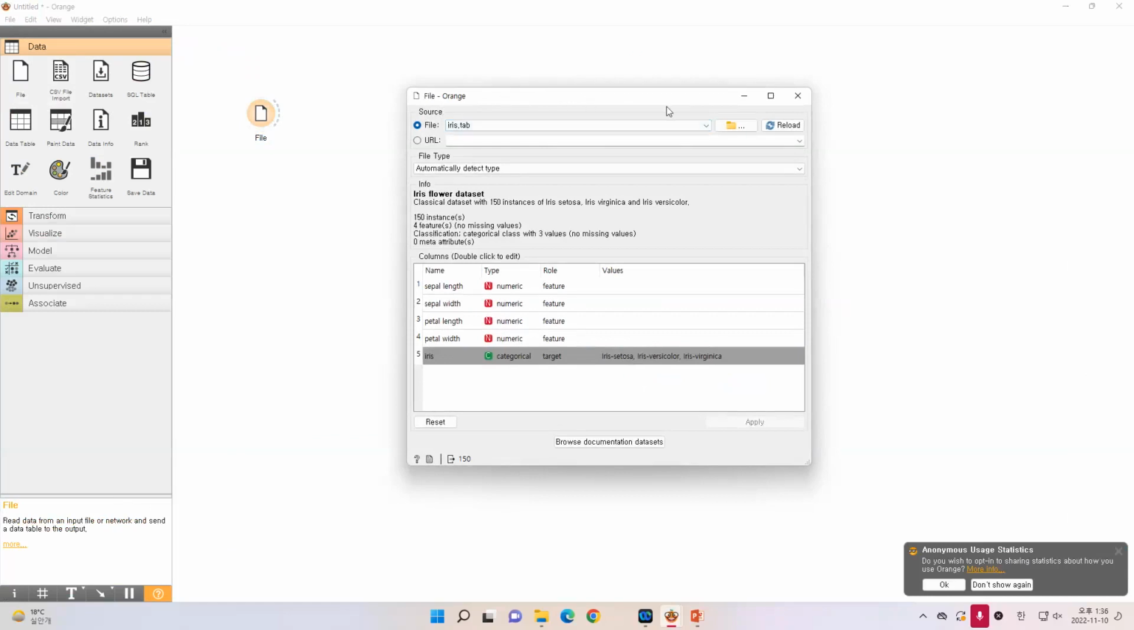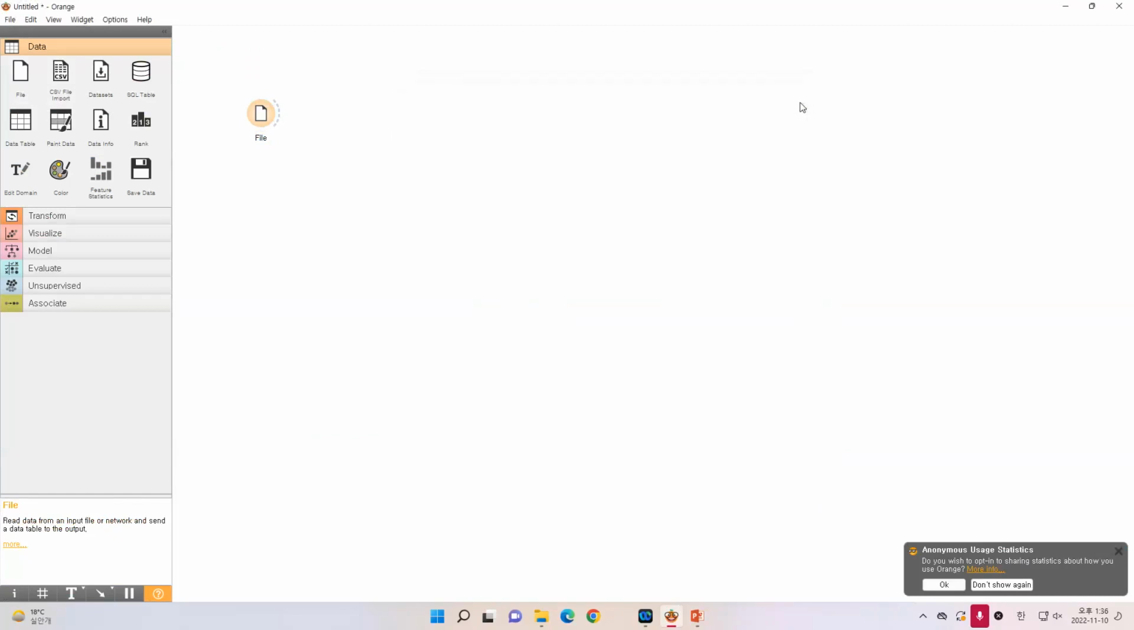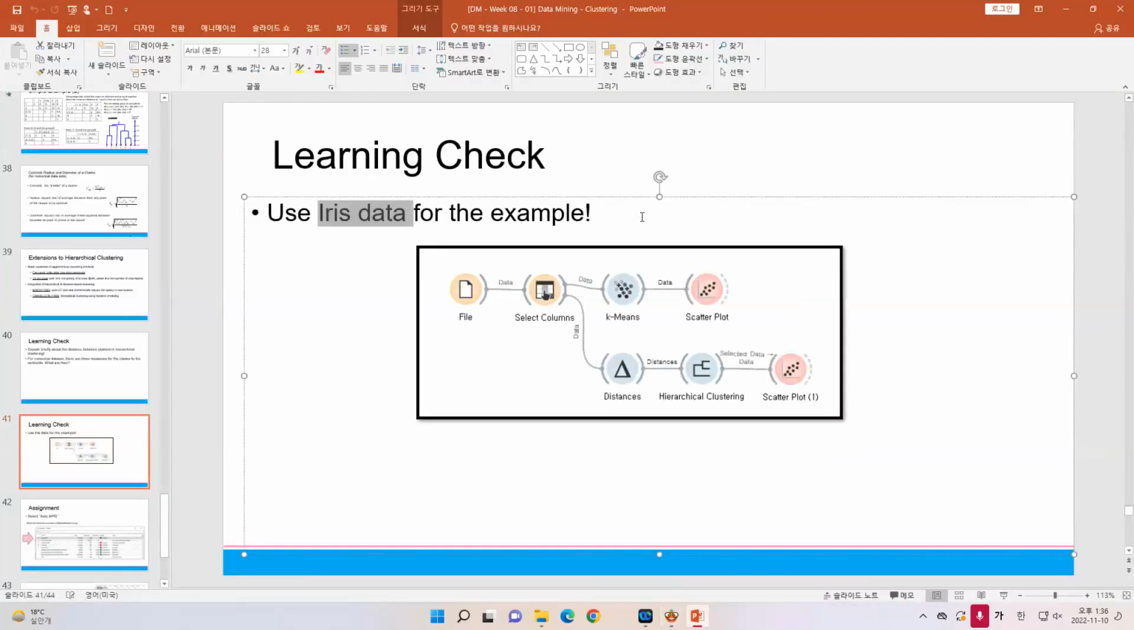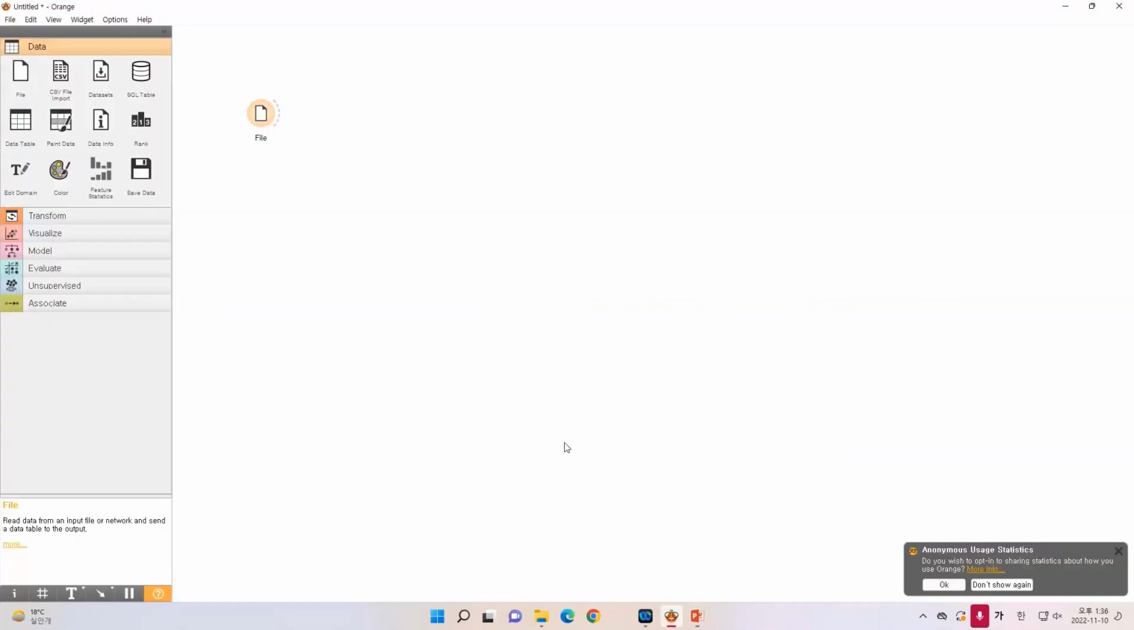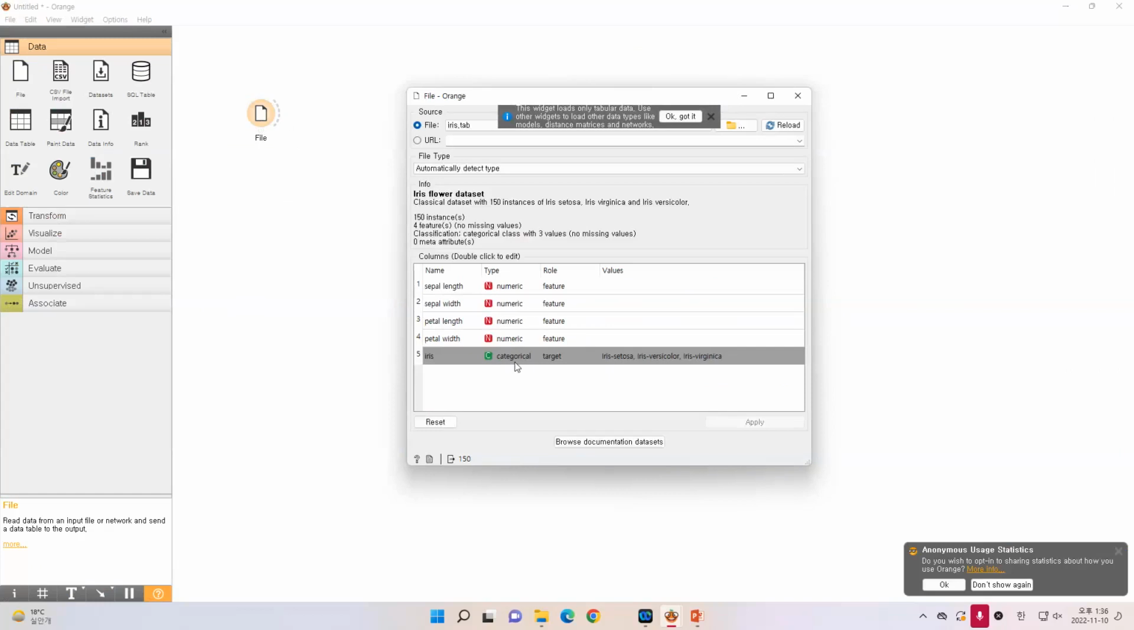And we know that there are 4 attributes: sepal length, sepal width, petal length, and petal width. And then we have one target, which is the iris. So you know that the clustering is based on the unsupervised learning. What is unsupervised learning? We have data without target. So in this case, we still have the target.